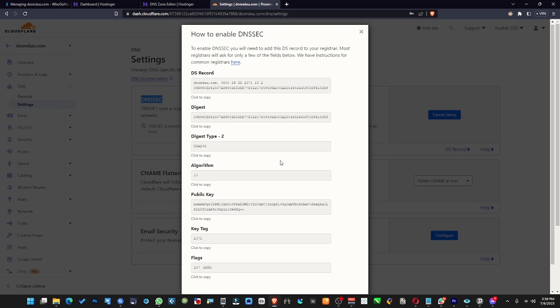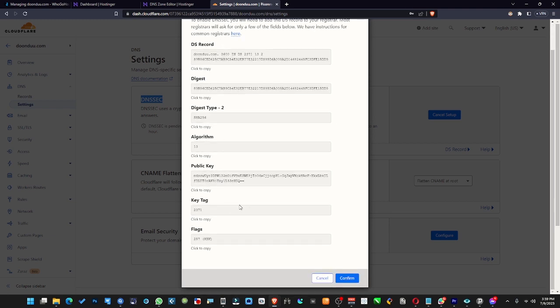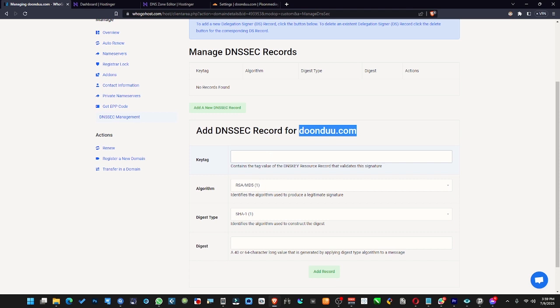Here it has given us these records to be added. Now, it depends on where you bought your domain. Some of them you have to copy everything that there is here to add to your records, but here I'm just going to copy. I'm going to ignore this first one, the DNS record. Instead, I'm going to click to copy the digest, go back here, and paste it in the digest field.